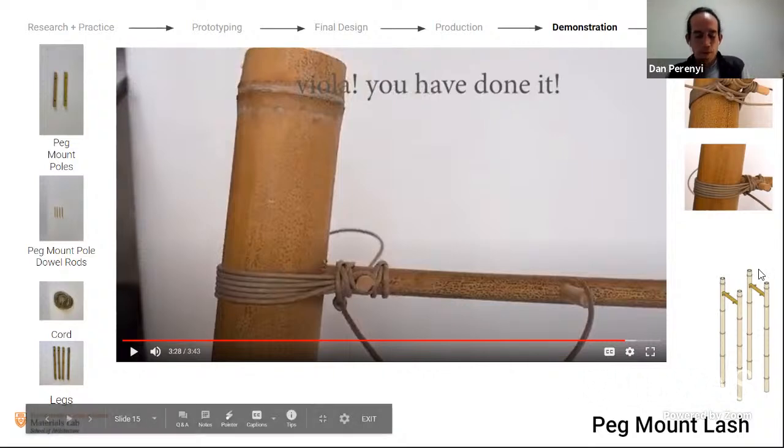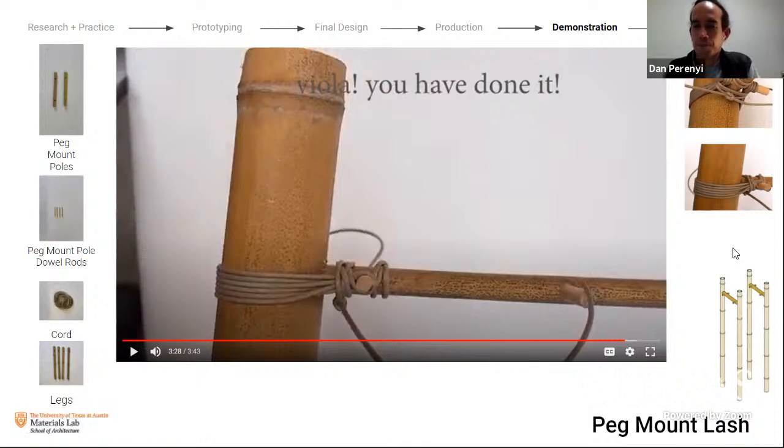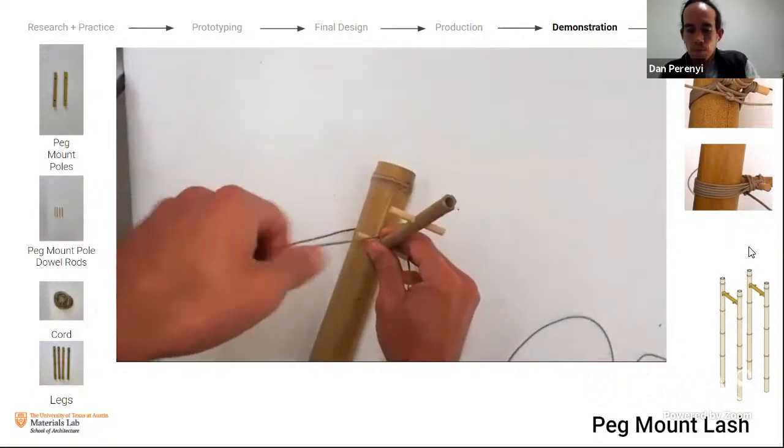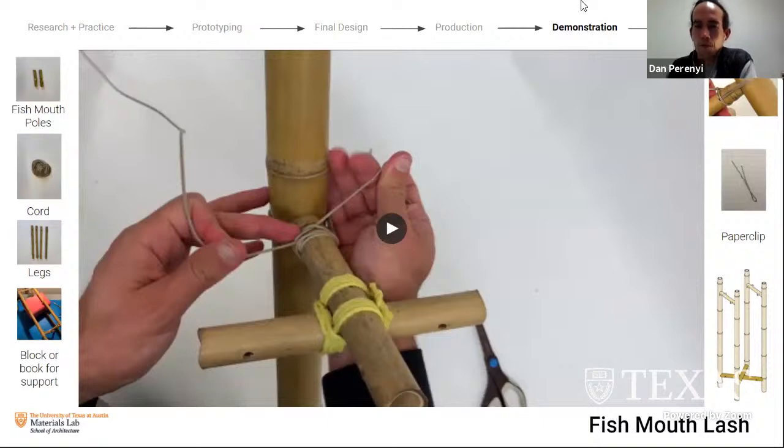So now we're going to go back to that piece that we did the Mark II knot on, the first one. This is called the fish mouth lash. This one is fun because we are going to use a paper clip and turn it into a little needle. For this, you're going to need the fish mouth poles, which we've already made into that cross brace cord, the legs. This is where having a block or a book for support is going to be helpful. For the first knot, it doesn't actually matter. But once you start putting it all together, that book is going to really help you keep everything together while you're trying to lash everything.